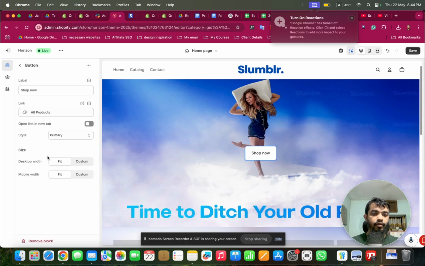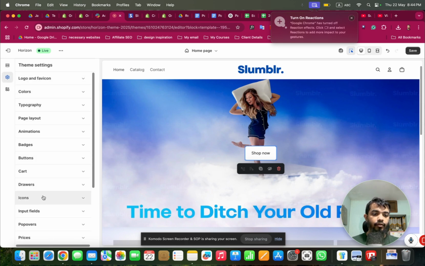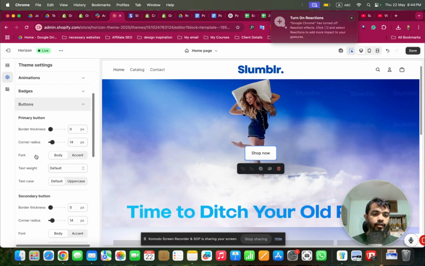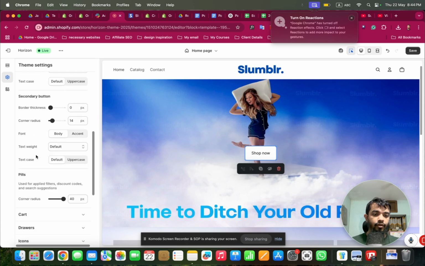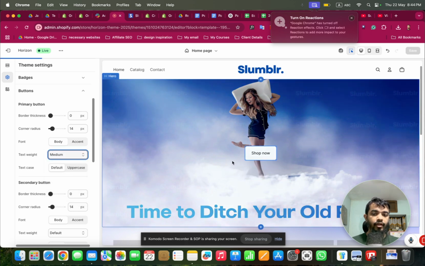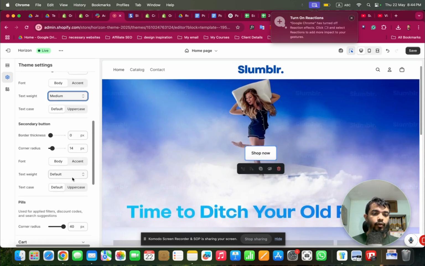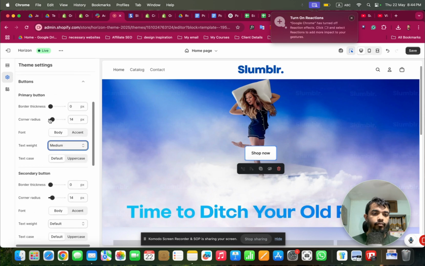Like if I click on it, here is the style. Where is the style coming from? If we go to the settings, we can find buttons here. As you can see, this is where the button style is actually coming from. So we can change the button radius and button text weight from it. Like if I make it medium, it will get bold. In the hover it looks something like this. So this is the way we can make the primary button look like this.